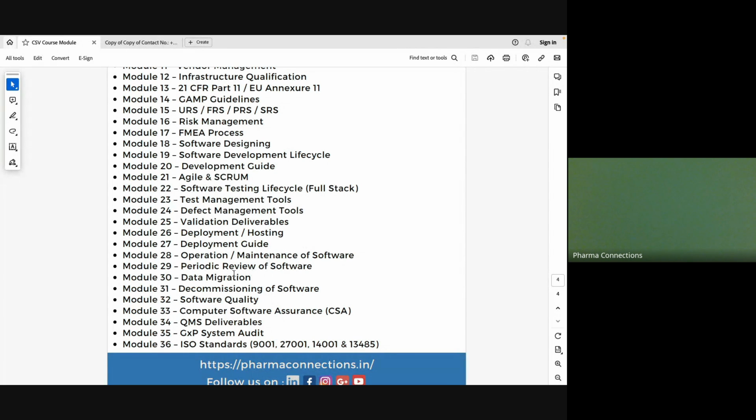In module 29, you'll be learning about periodic review of the software. Depending upon the criticality of the product or your software, periodic review has to be carried out. That's a mandatory component for any software. So how exactly that will happen, you will be getting over here, okay, in periodic review.